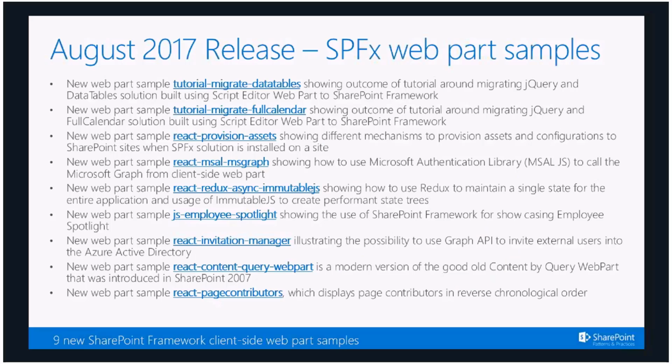Good. I have 6 minutes before we need to go to the demo section. Now, there were quite a few, 9 new SharePoint Framework client-side web part samples. Not going to mention all of them. Super cool stuff by multiple people, so thank you for your contributions. Please have a look at these if you're interested in writing custom SharePoint Framework web parts.